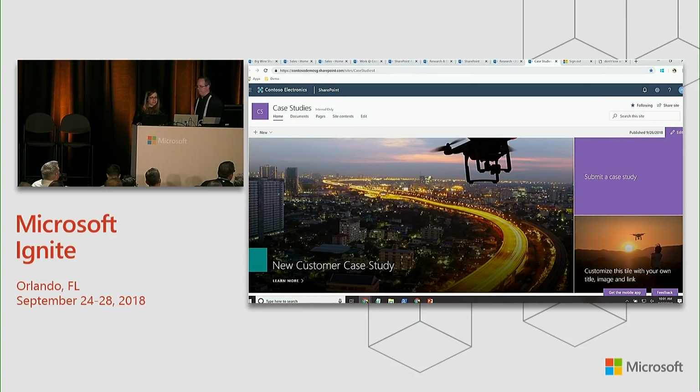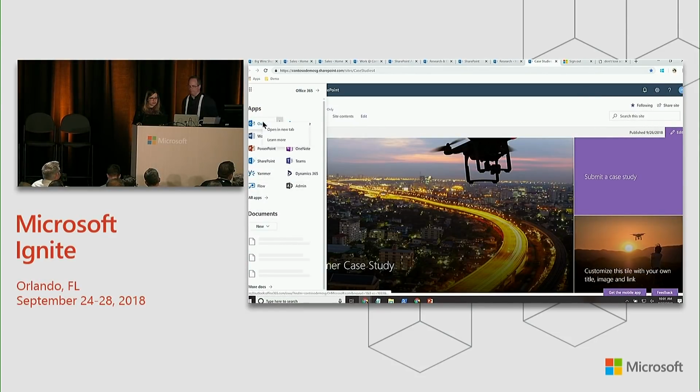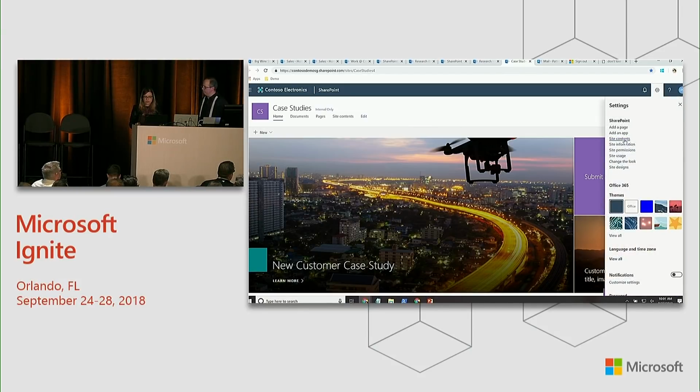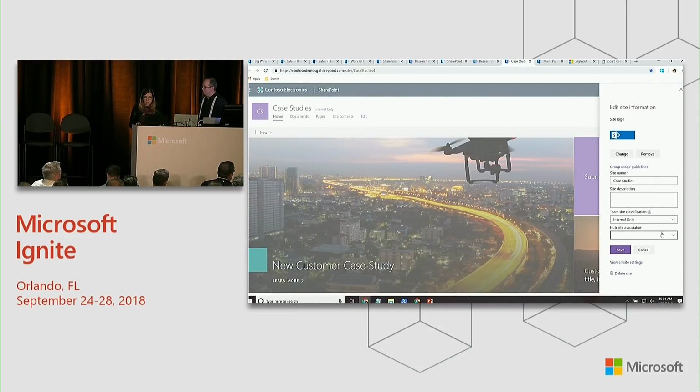So here's Case Studies that is going to be joining. Let me open Outlook so you'll see the process coming forward. But before we get that, okay, so here's Case Studies. That is the site that's going to be joining the Research Hub. And so I'm going to go join the hub, go to site information. And here I see, and I'm going to go ahead and pick Research.